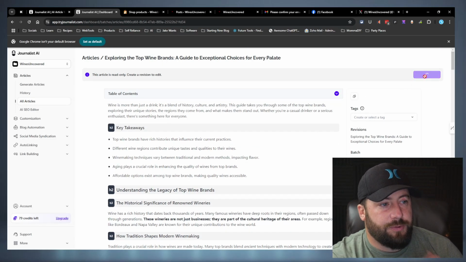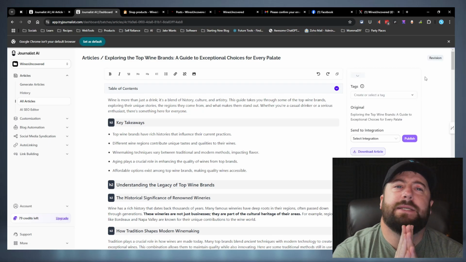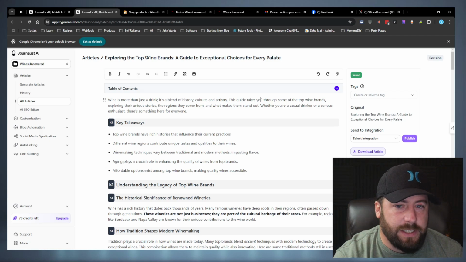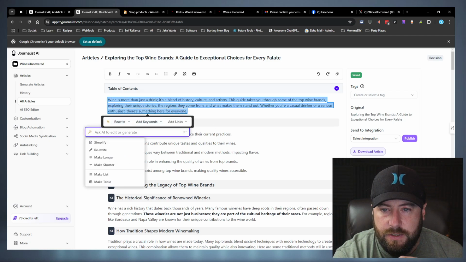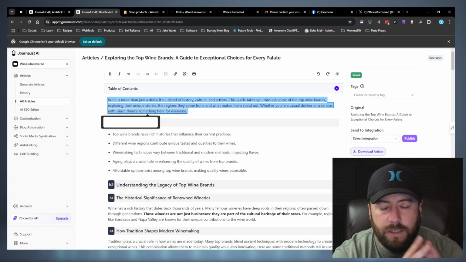So click edit with AI. This is the editor I was talking about. It's such a good editor, and it's very clean. It looks good. So say you want to rewrite this, you just highlight the whole thing you want to rewrite. Let's say we want to make it longer.